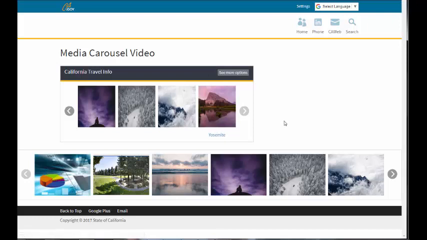So that's it on media section carousels, and I hope this helps.